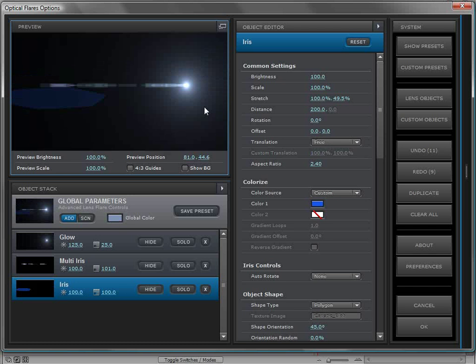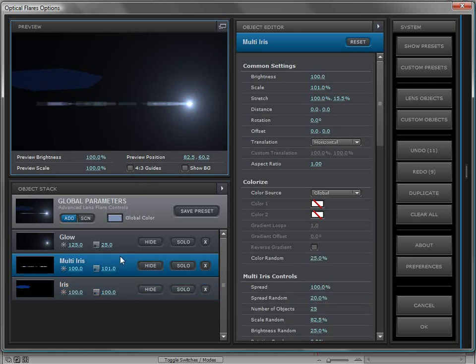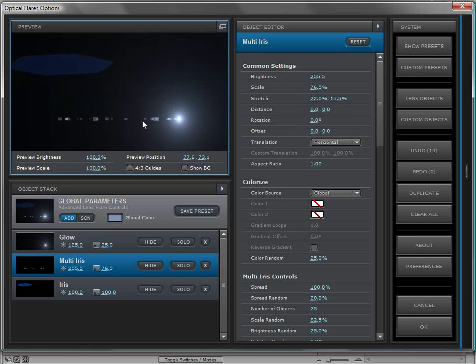Now, another common requirement is to offset an element from the light source. So we'll go back to this multi-iris, this horizontal multi-iris, and let's scale it down a bit, and maybe even squeeze it in, brighten it up. So these are the common settings for controlling most of the settings. We'll also lower the number of objects to about 10. So that's pretty cool. It's kind of like a digital kind of anamorphic flare.